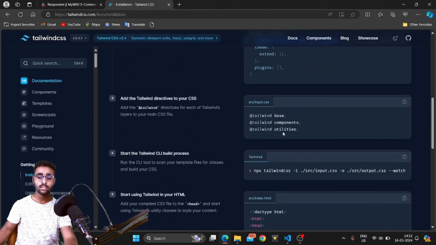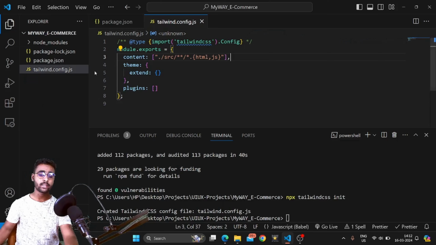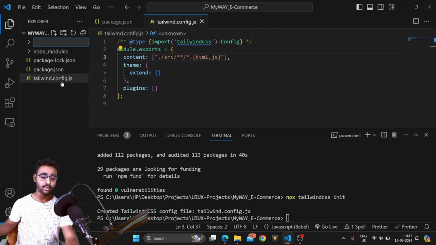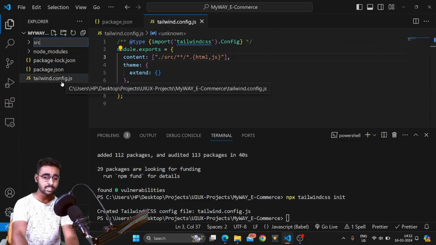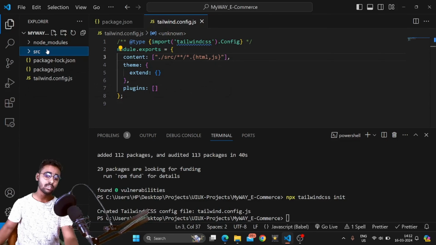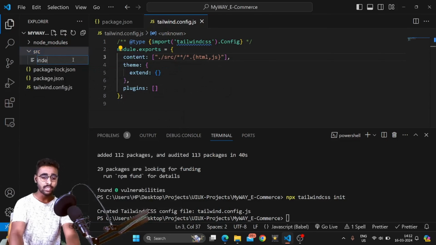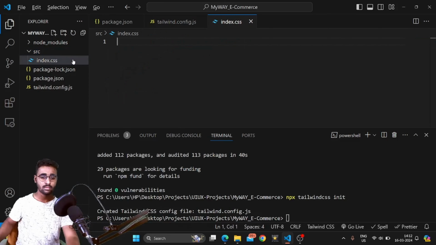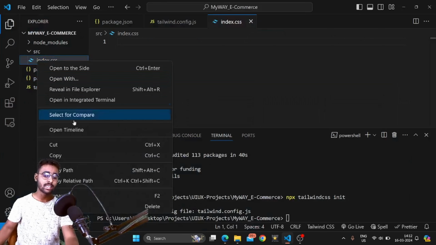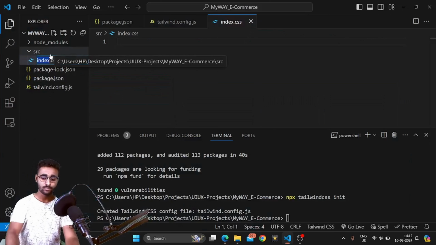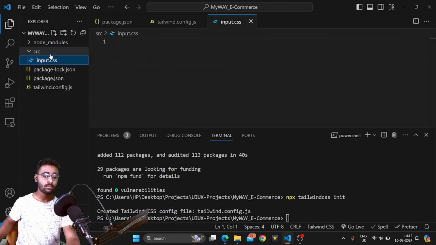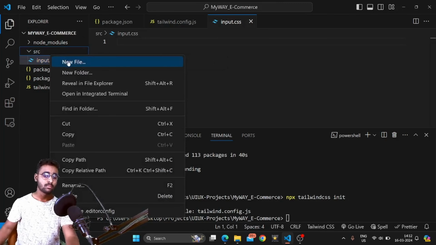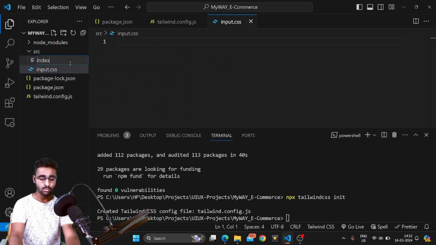Okay, after that you have to create one source folder inside which the input.css file needs to be created. So let's create a source folder in the root directory. It will be src. Inside src, again you have to create two files. One is index.css, input.css, and the other file which you have to create is index.html.